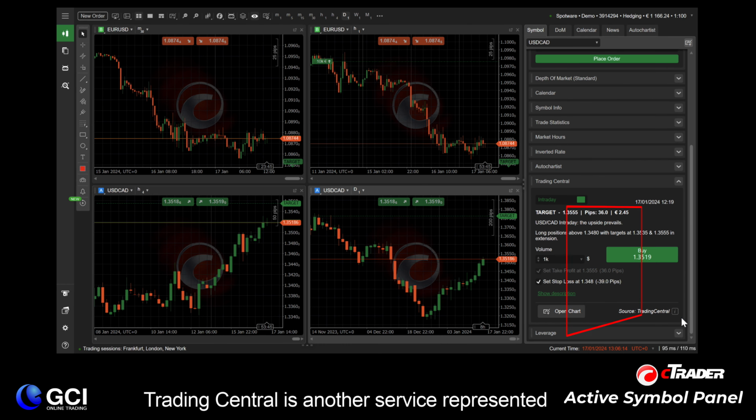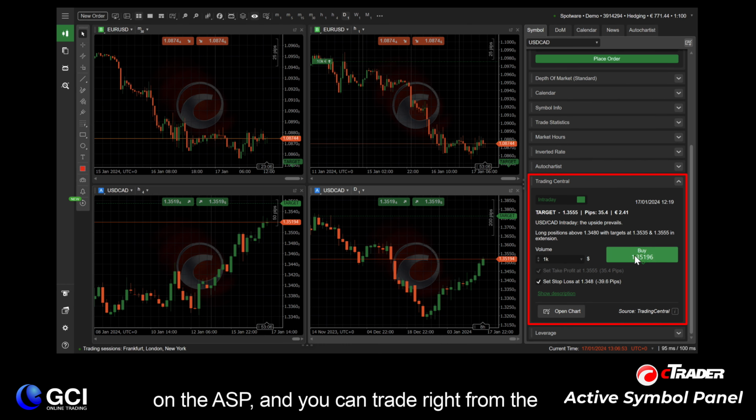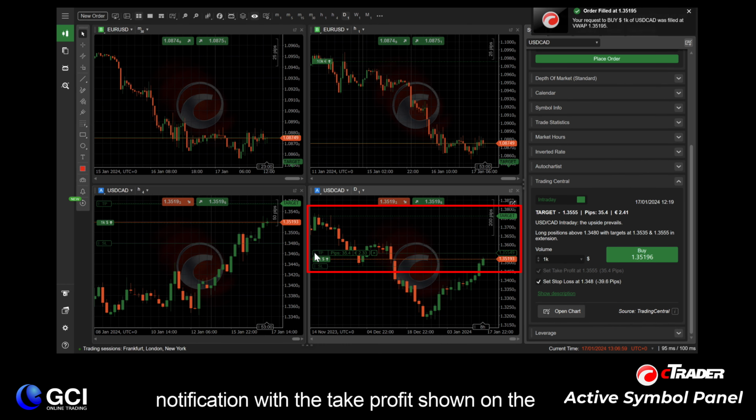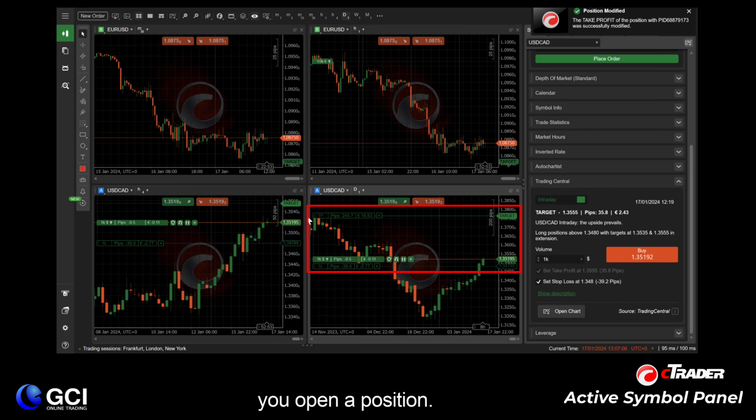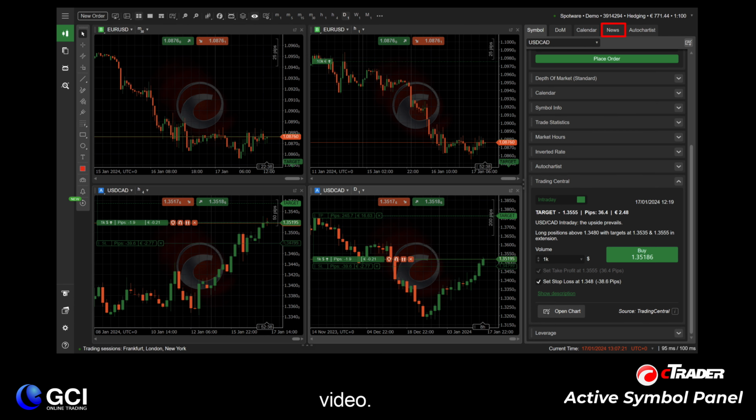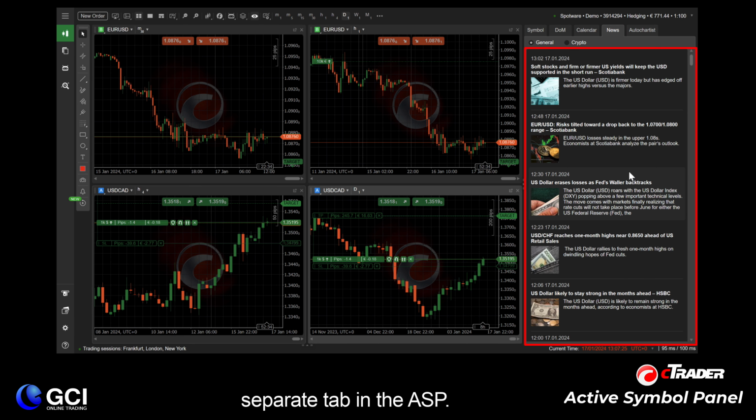Trading Central is another service represented on the ASP, and you can trade right from the notification with the take profit shown on the chart and the stop loss automatically set when you open a position. This as well will be covered under a separate video. And finally, Economic News is available in a separate tab in the ASP.